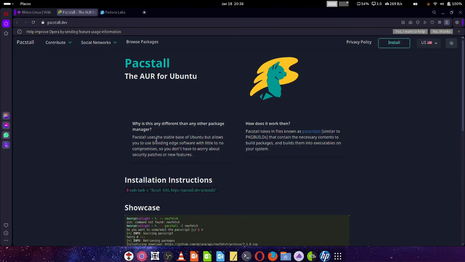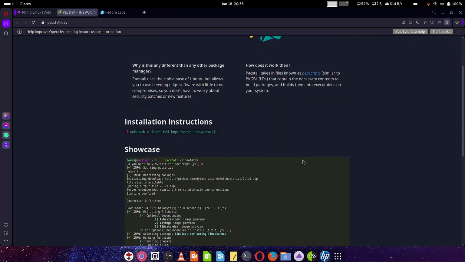So Packstall uses the stable base of Ubuntu but allows you to use bleeding edge software with little or no compromises. So you don't have to worry about the security patches or the new features. How does it work? Packstall takes in files known as pack scripts, similar to package builds, that contain the necessary components to build packages and builds them into executables on your system.